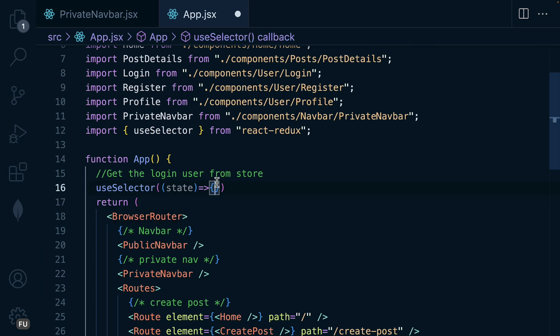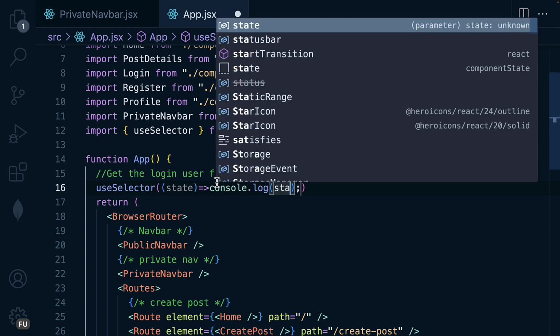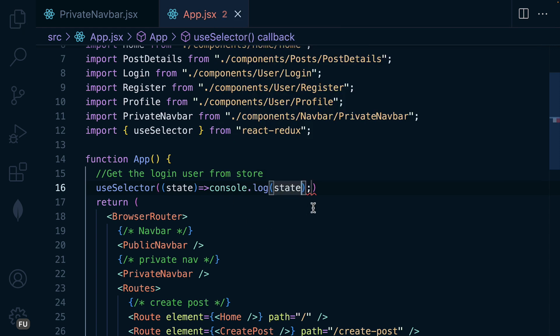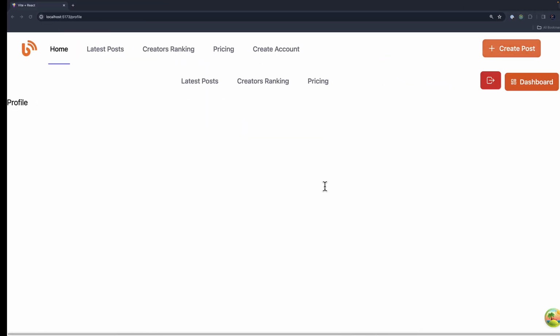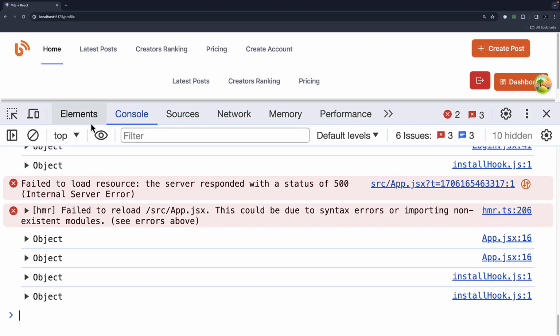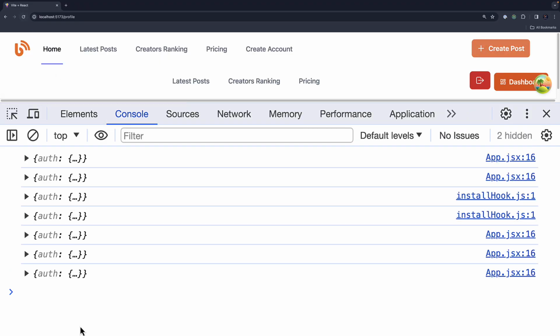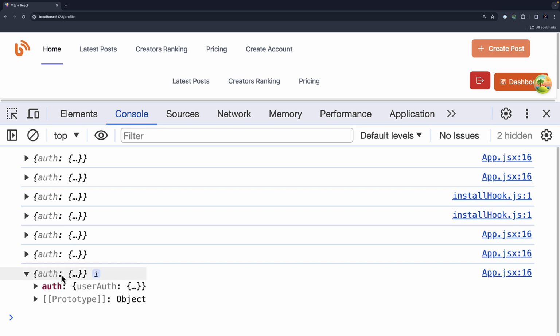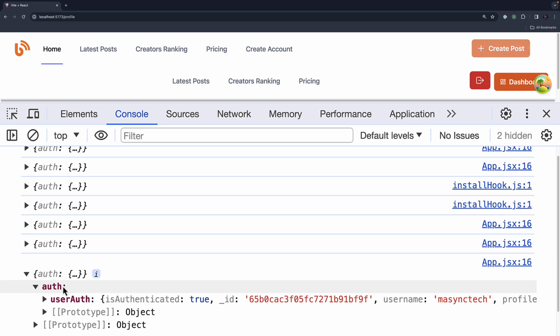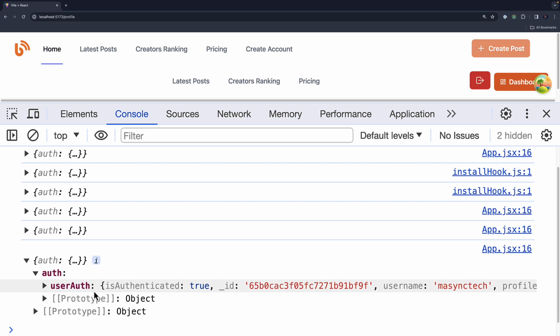Before that, let's log the state and check in our console. And let me refresh it. As you can see, this is the data from our store. So we can go ahead and check if we have a property on the auth property here. And indeed we have one. So let's go ahead and return this particular data.